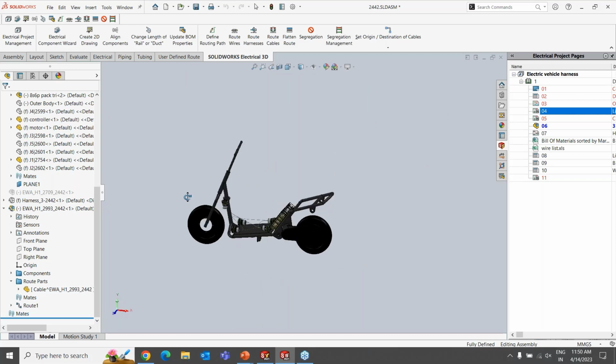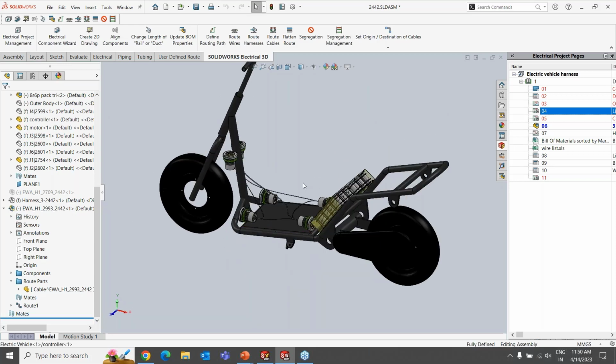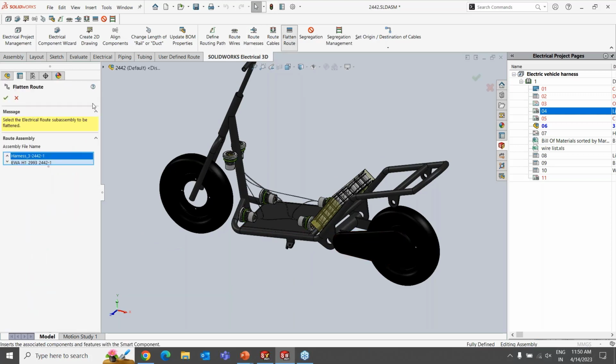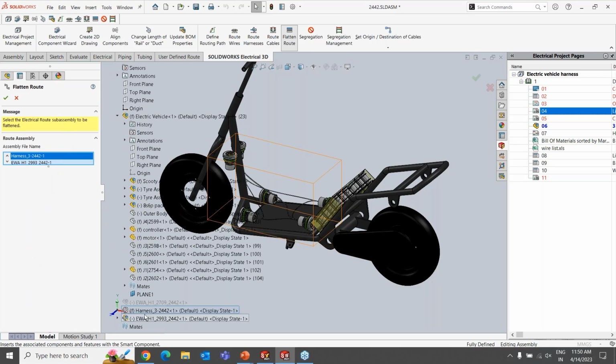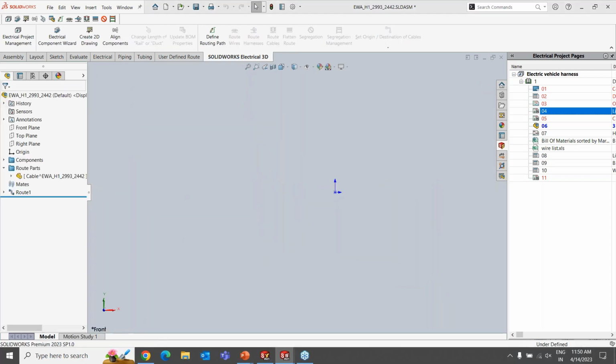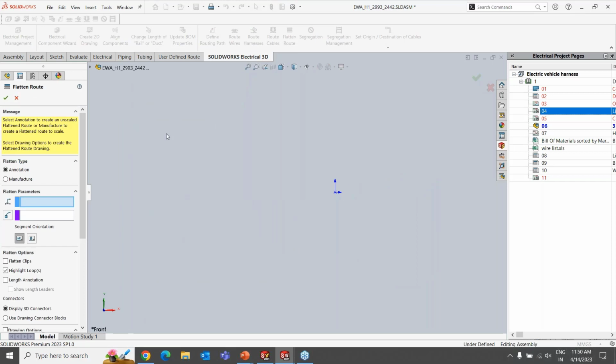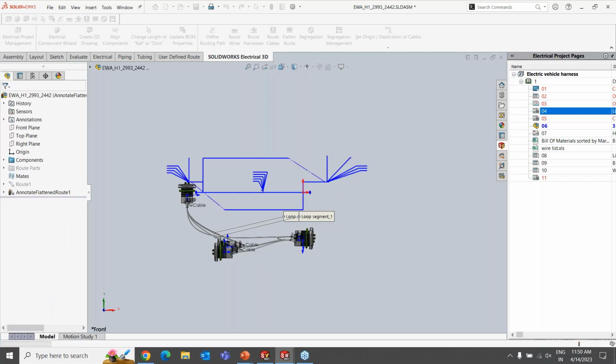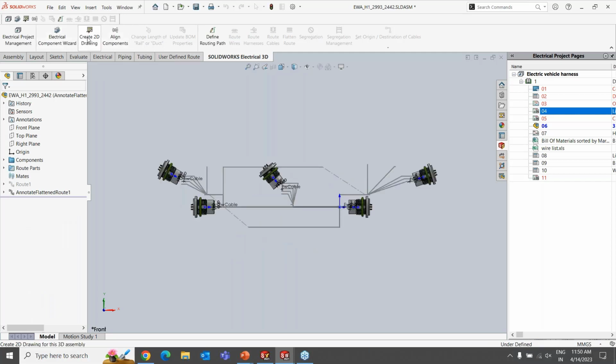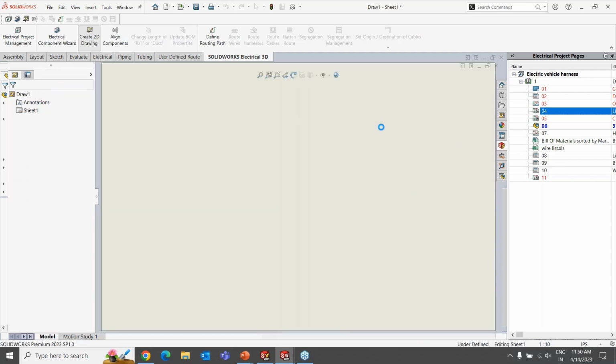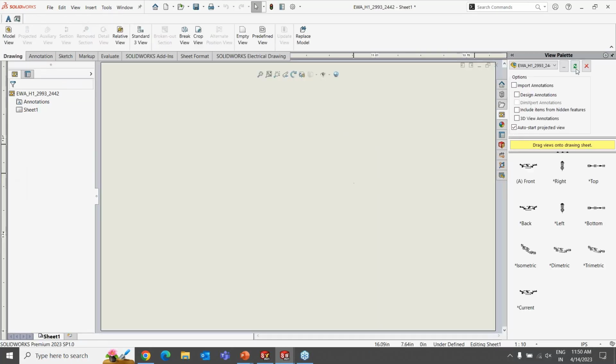So once this wiring is done, what you would intend to do is flatten the route. It will ask you which particular harness you're trying to flatten. So I'm trying to flatten this particular route, and I'll click on OK. This will directly tell me how the wiring is going to be. Once this is done, all I need to do is generate the drawing of the particular data. You can see this will be available, and I just need to create a drawing out of this, and I'll be able to see the entire view of the particular data.